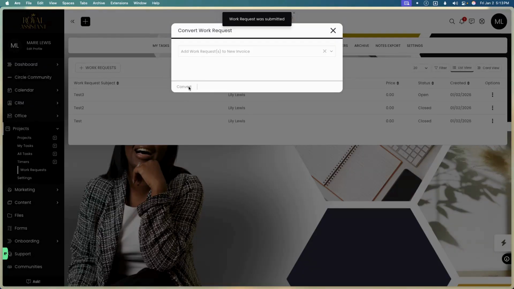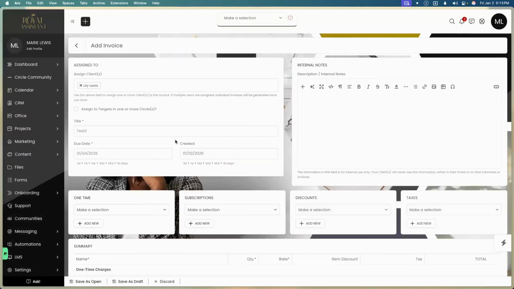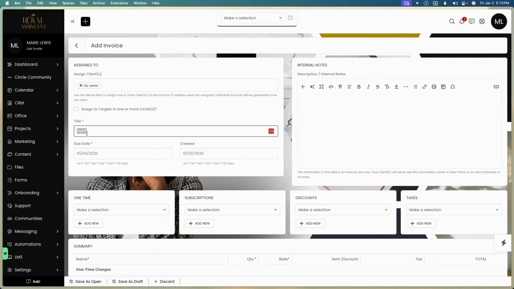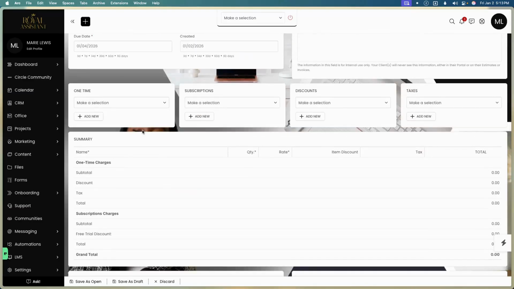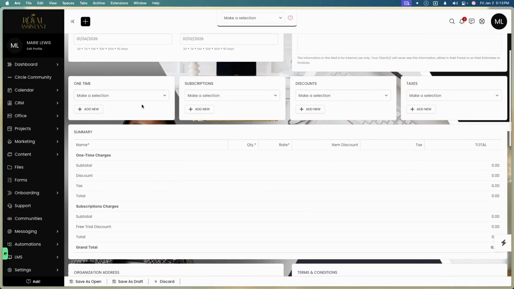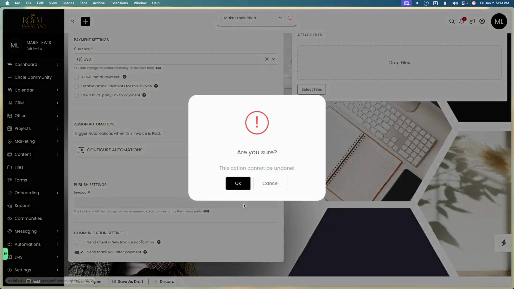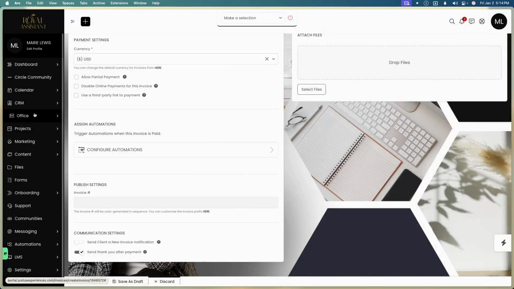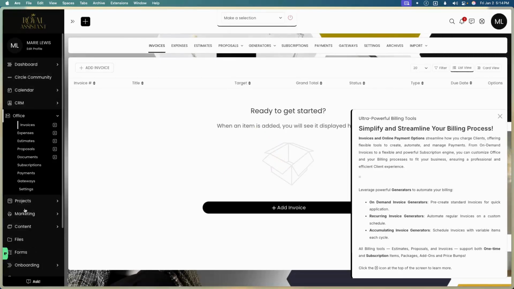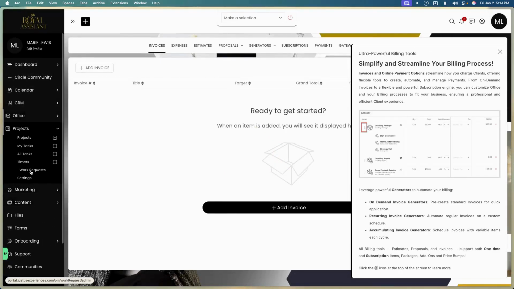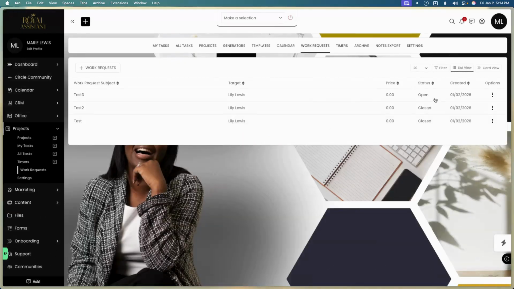And I'm going to go back to projects and work requests. But at this point, because I converted it only to an invoice, it doesn't close it. And so that's another issue that I think you don't have the close option with the conversion. You have that either or. So it's either you're going to come into the setup and say, hey, if I make it a project, it's closed. If I make it an invoice, it's closed.